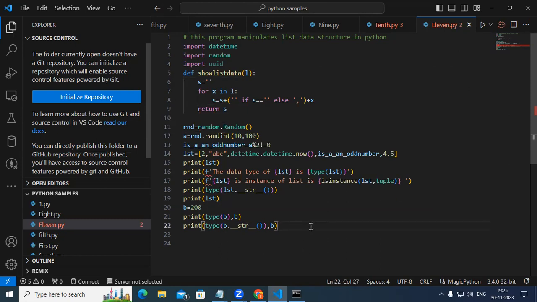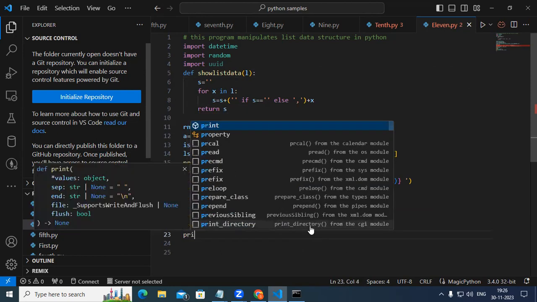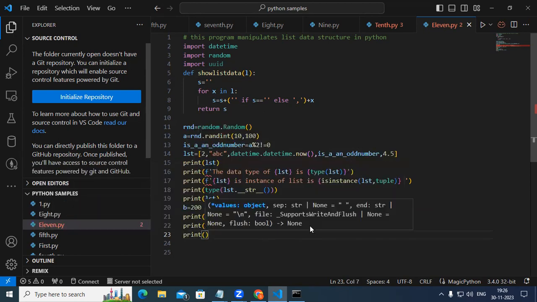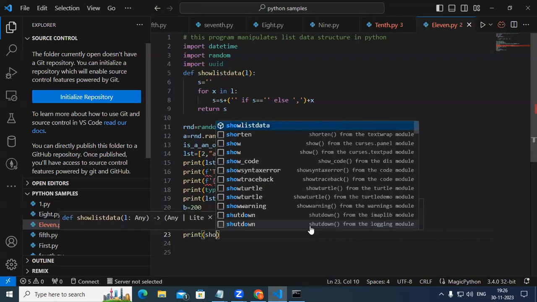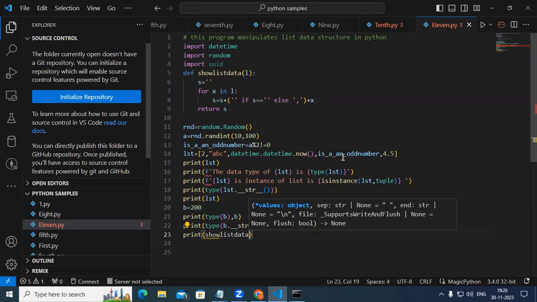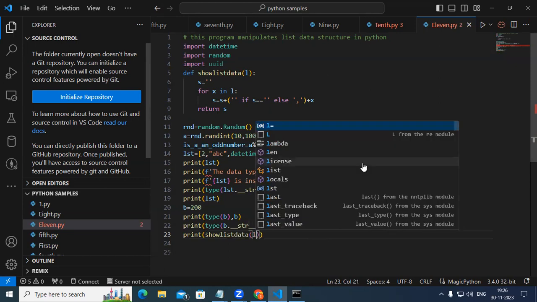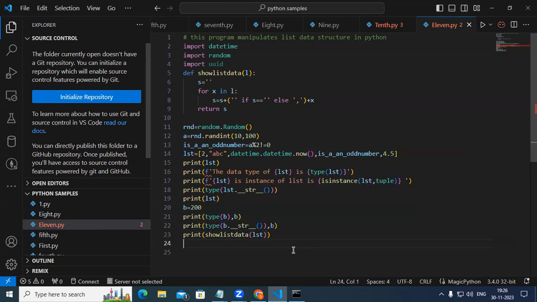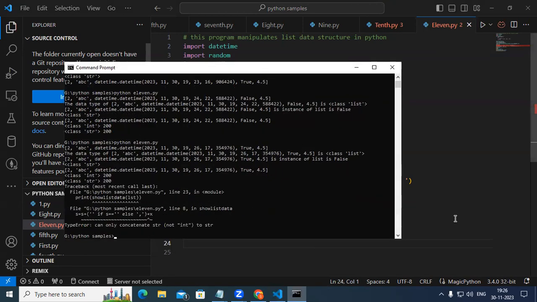Therefore, we come here and try to print it. Now print, followed by show list data, and in that you write LST. What happens? See now in this case, it is giving an error for us.